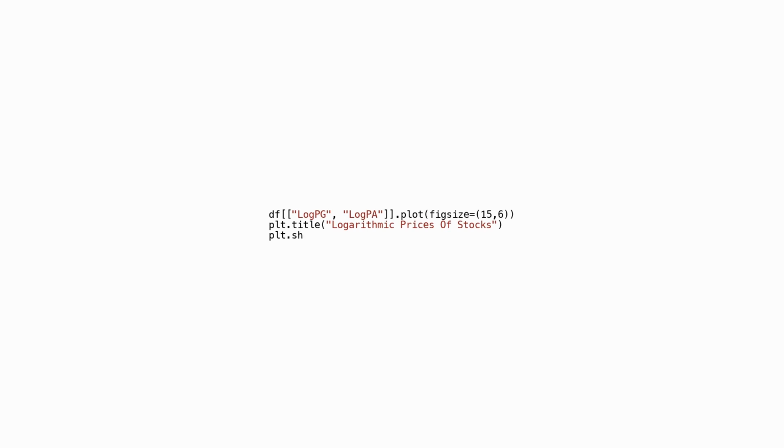The pl.title('Logarithmic prices of stocks') function adds a title to the chart, labeling it as logarithmic prices of stocks. Finally, the pl.show() function displays the chart in the console or the output window, allowing the user to see the plotted data. Overall, this code helps visualize the proportional changes in the logarithmic prices of the two stocks over time.